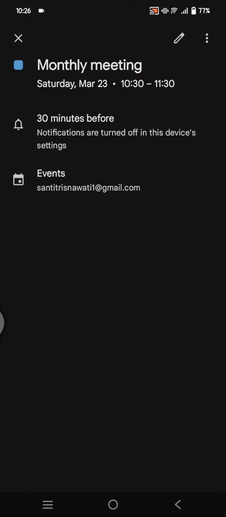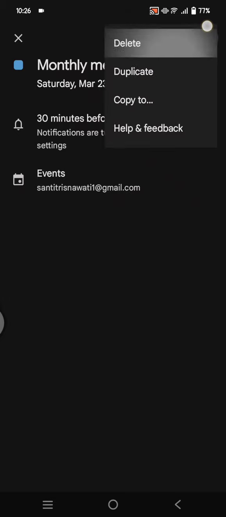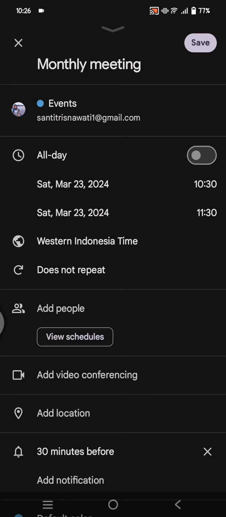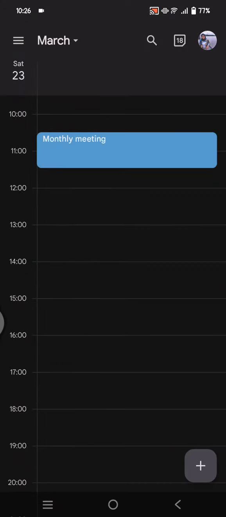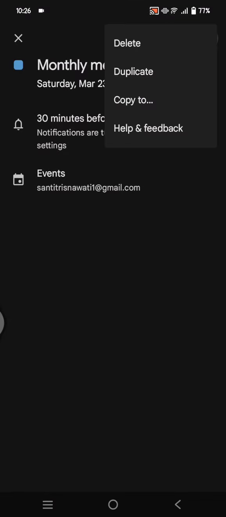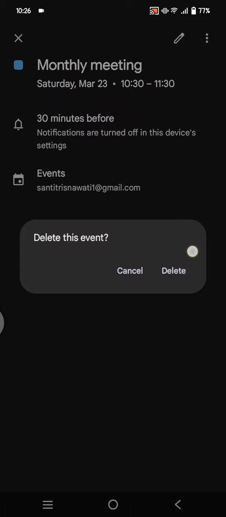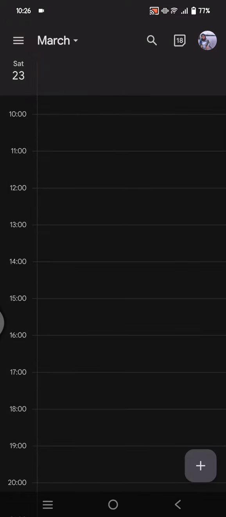Now click on the three dots icon at the top right corner, and there will be an option to delete. Click on that delete button. Click on delete, and after that here just click on delete again. And just like that, the event will be cancelled.